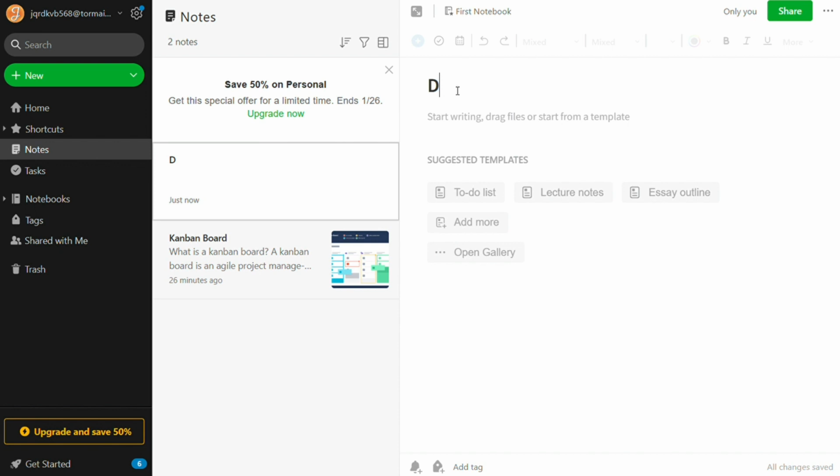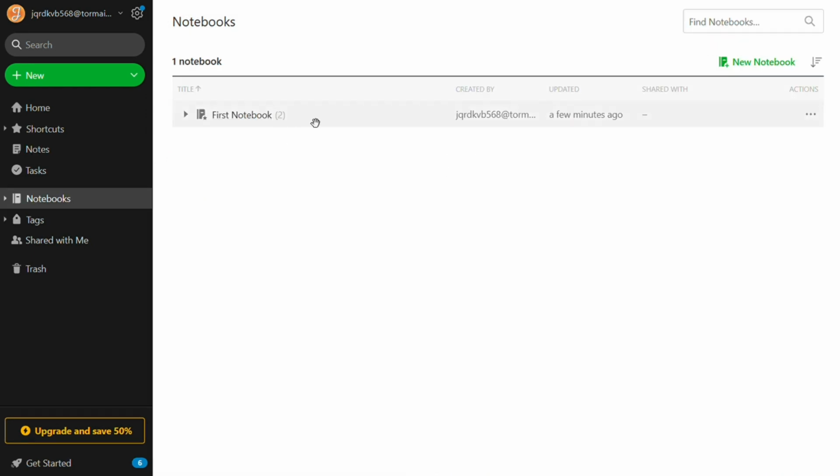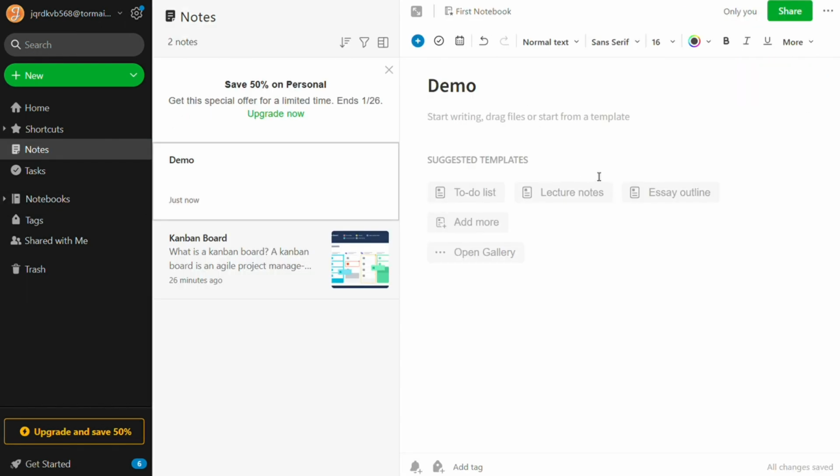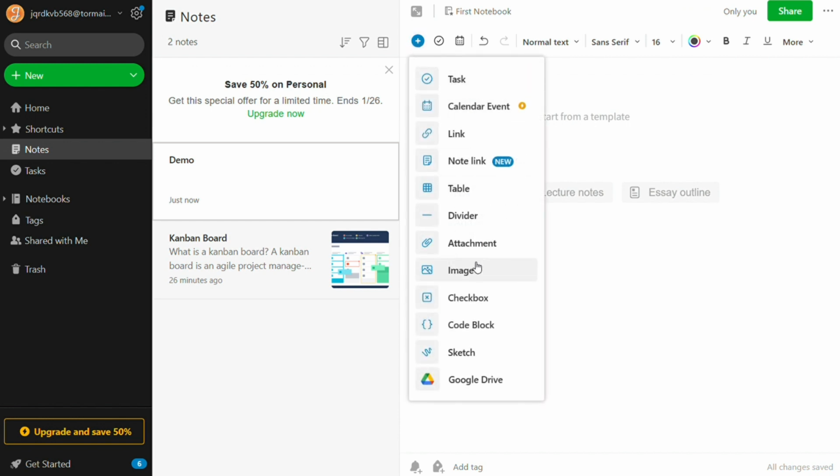Alright, we will call this demo. And enter some text. Unless you choose otherwise, new notes are saved in the default notebook, known as First Notebook. You can keep pretty much any type of content in a note. Evernote is a lot more than just basic text. You can add rich media such as images and audio files, checkboxes and checklists, or create tables and link out to online content.